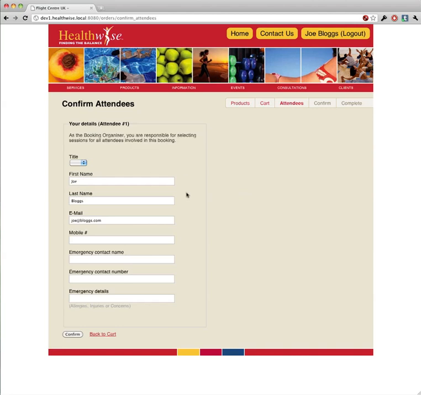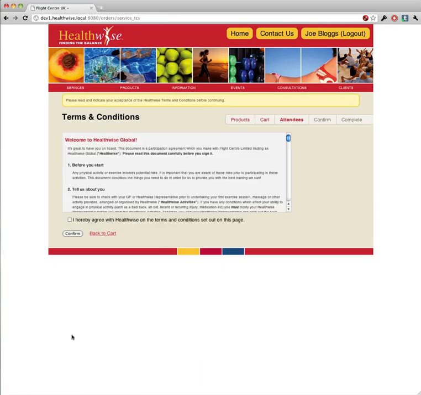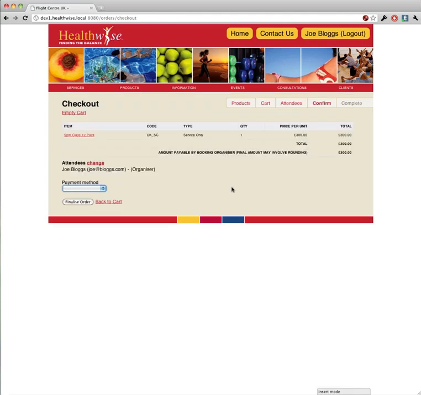Since we're the only attendee for this booking, our details are the only ones that come up. Since this is all correct, we can then confirm that we are the only attendee for this booking. We're required to accept the terms and conditions for this booking, since this is the first time that we've made the booking in the system. We do this by agreeing to them and confirming this. We then need to finalize our booking.